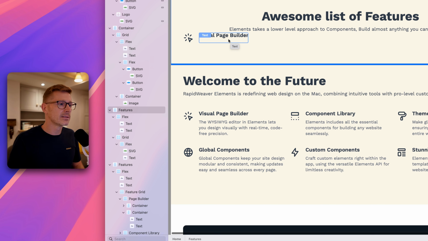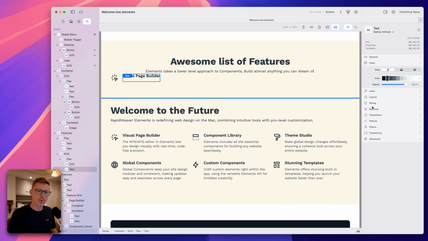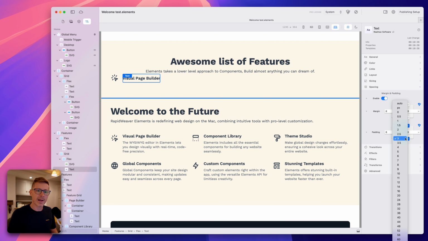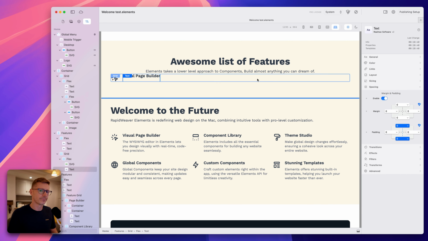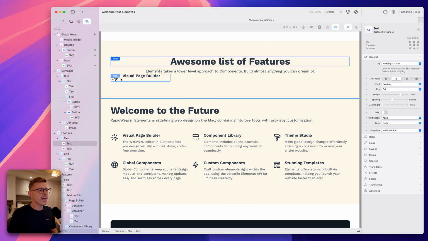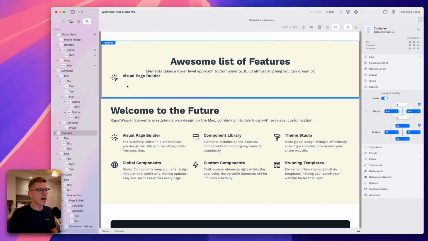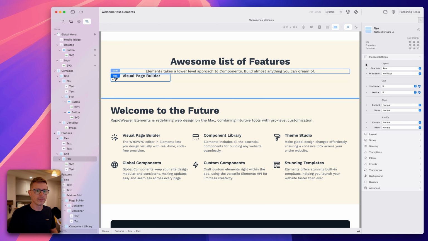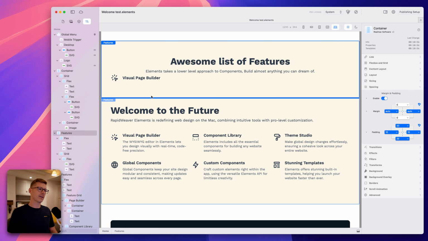But I think I've still got some padding on this. Spacing. Yeah, we've got some padding. So let's set that to 0. And now we've got our flex, but I want this text aligned with the icon. So we're going to need to align the items. I think if I pick center, there we go. So now these items are aligned perfectly. And that's a really good basis for an icon list.